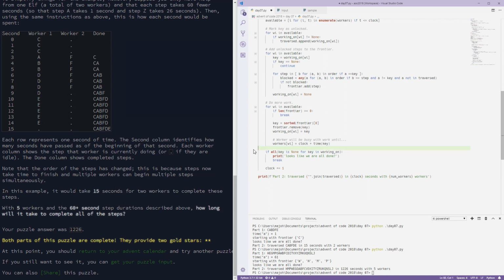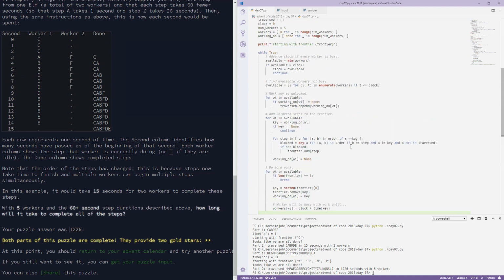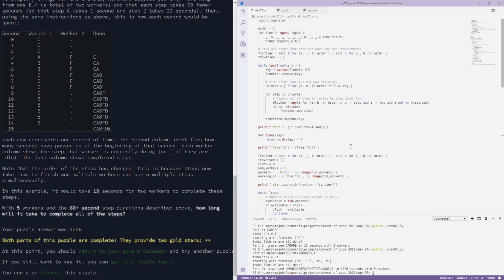I think I'll continue with Python. Possibly tweak this a bit. Polish this up a bit.